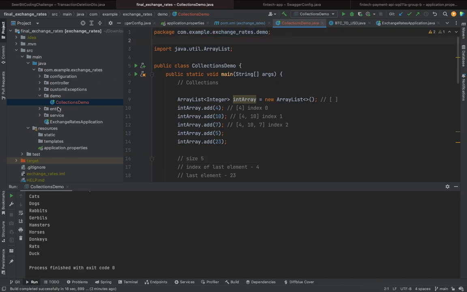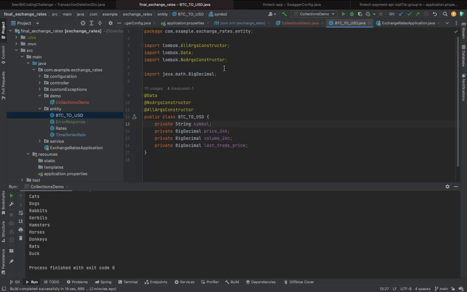For this particular one, if I go into it, on top you see com.example.exchangerate.entity. So it's com.example.exchangerate and then the last package name, entity. If I check under another one, it will be another thing. But because I'm inside demo, it is demo.